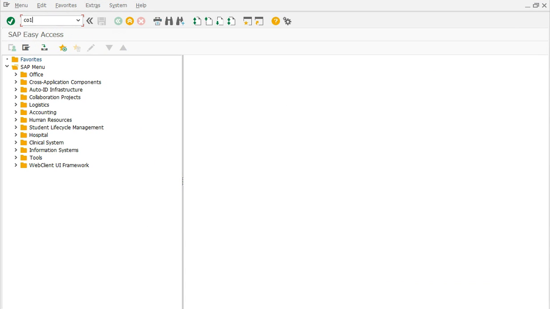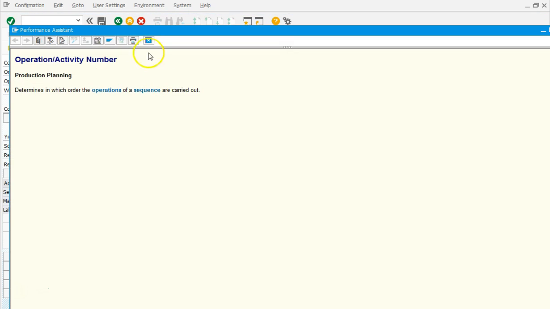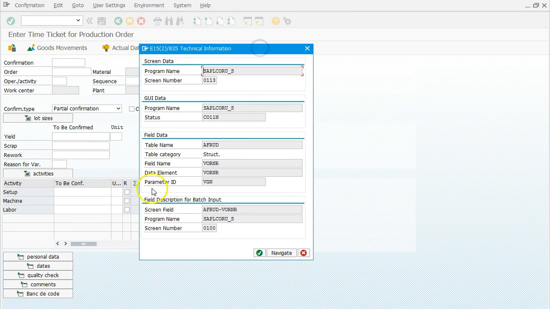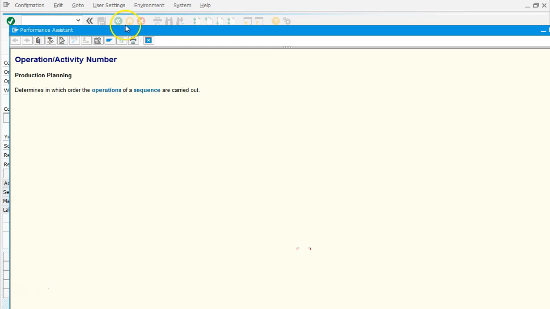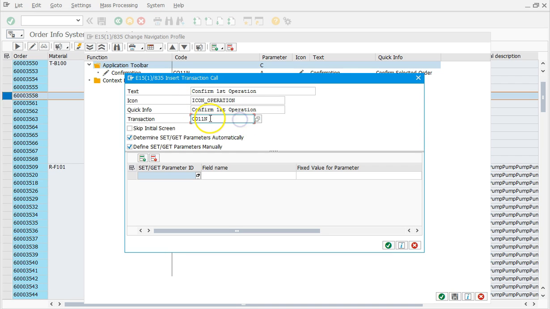So I go to CO11N, the transaction that I want to use, and here you have the operation / activity. I click on F1, and here there is a button for technical information, and you can see the parameter ID is the VGN. I copy that over. This is a one-time operation, okay, and then I paste it here. So this is the parameter that is linked to the operation, which needs to be filled by the fixed value here, which is 0010, and I continue.